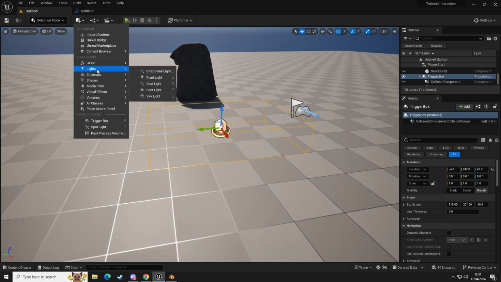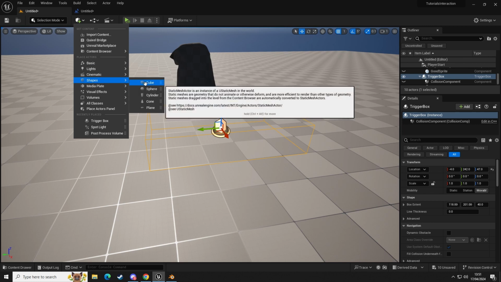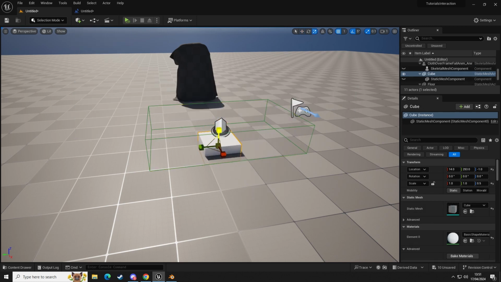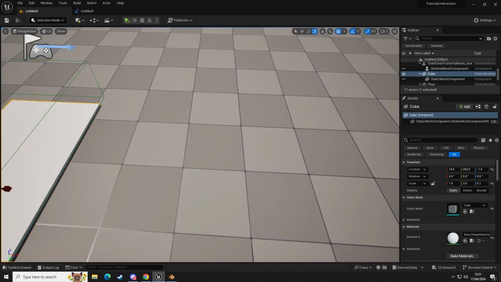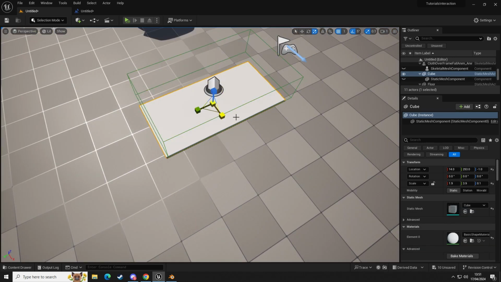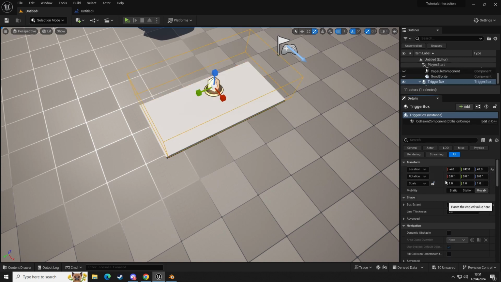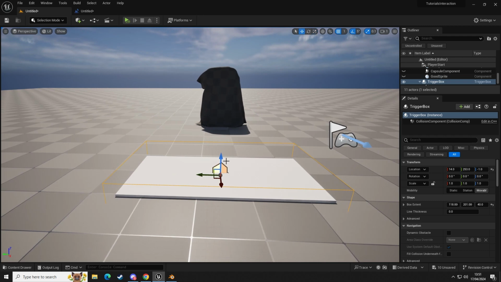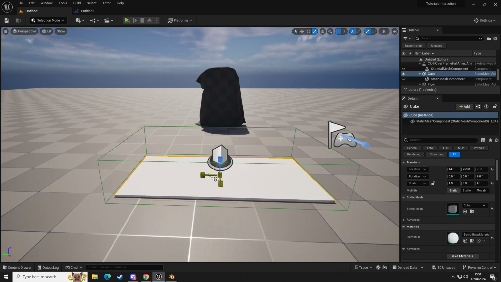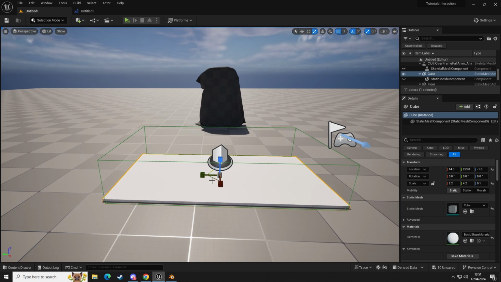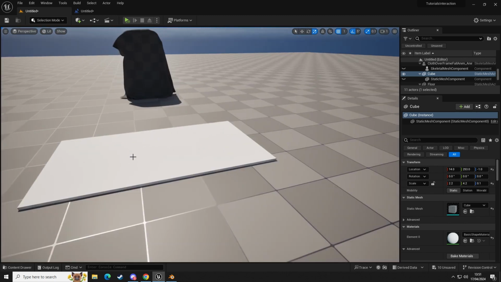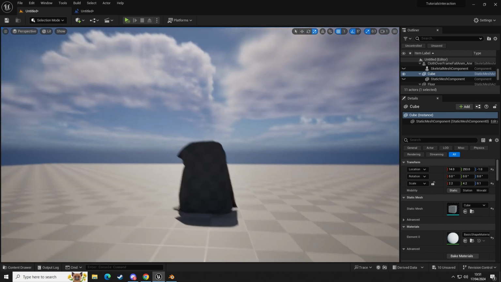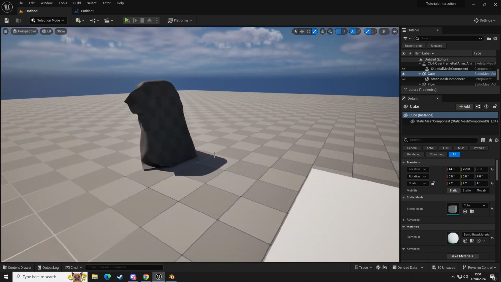Let's place a basic object shape and shrink that down, spread that out. So we can see here now, let's do world location and let's paste that into our world location. So there we go, we have the trigger in the exact spot that the step is. Let's just make it a little bit bigger. There we go.